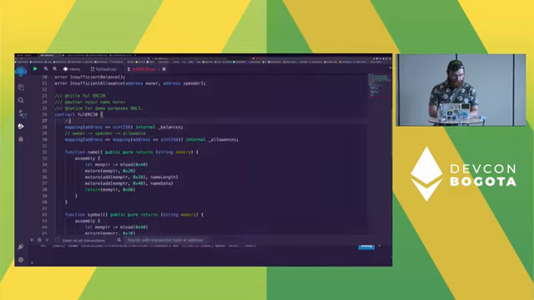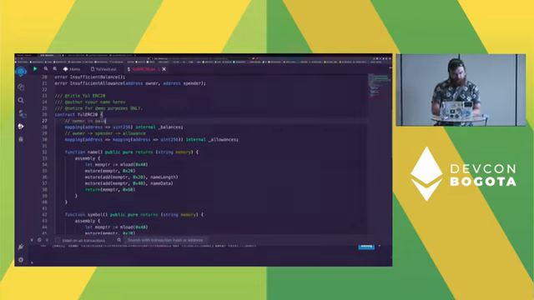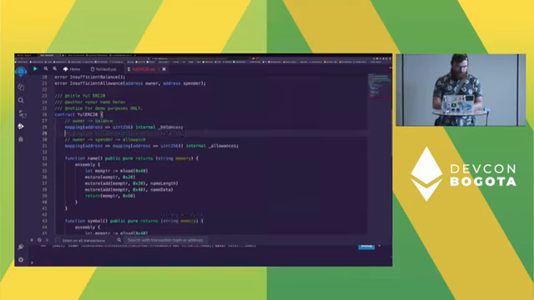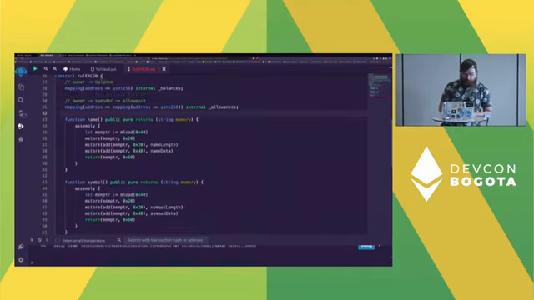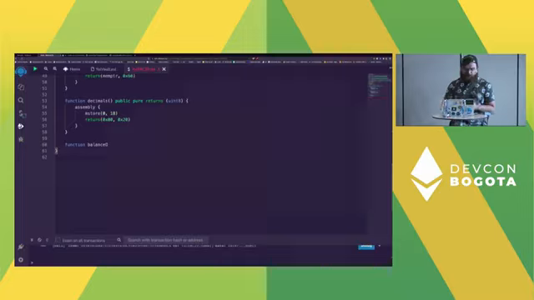I'm just going to comment here what this is actually mapping to. Great. All right, so next we're going to do the balanceOf function.